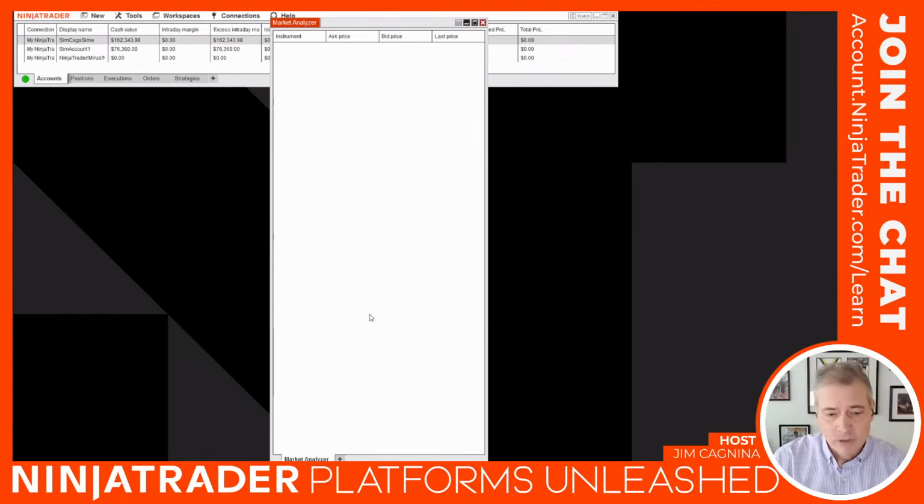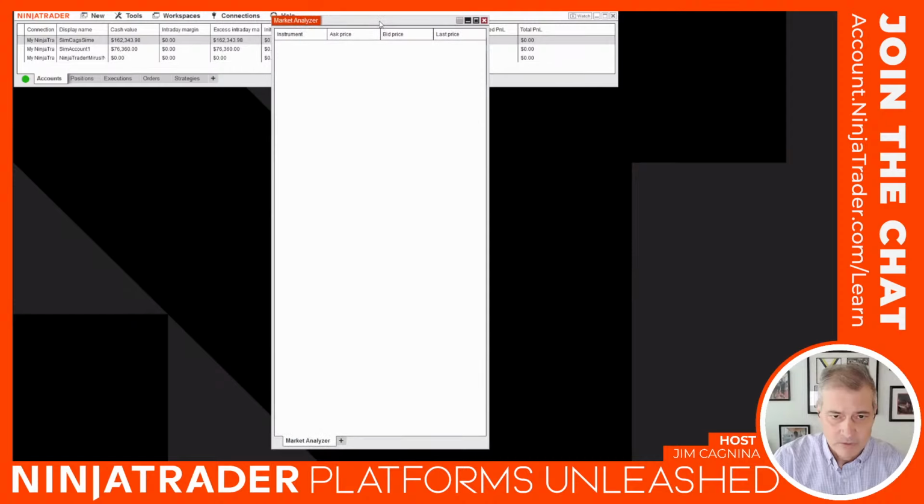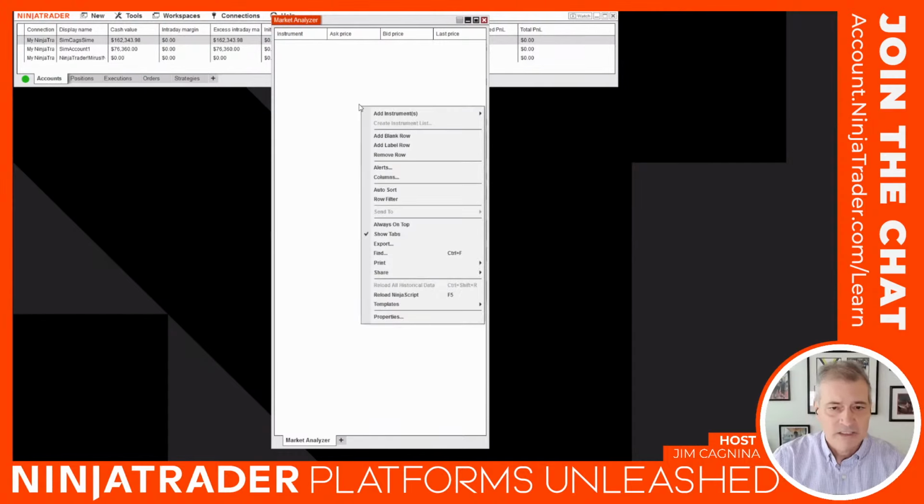So again, it comes up blank, and you can see there's a tab at the bottom of it. Let me shrink this up so we can see a little bit better. Then a plus sign, you can create another tab area as well. Very modularized in NinjaTrader. So the first thing I want to do, and this is really part of the intuitive power of this platform: you right click and stuff happens. You right click on a space and stuff happens. So I'm right clicking right here in Market Analyzer, and I can see all of these options.